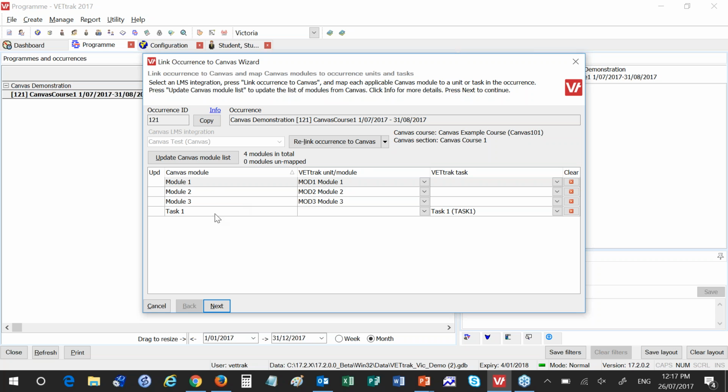It's also made a best guess at the task, which I'm going to link to the task. So I'm going to say, okay, I'm happy with this, but I could select different ones here. I don't have to link a Canvas module to anything either. It could be not linked to a task or to a unit.